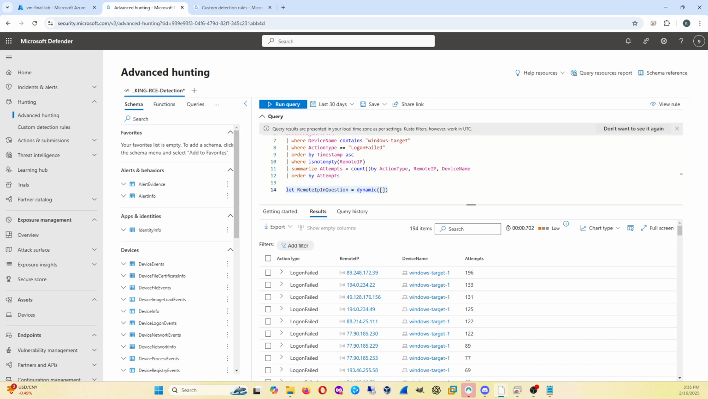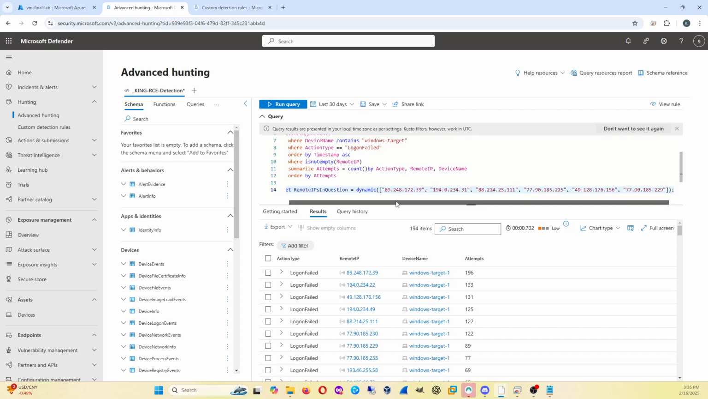For the sake of brevity, I have already compiled this specific query on the side here using the extracted remote IP, so I'm just going to copy and paste that. Okay. So after you define this, we have a semicolon here because we need to continue the line.